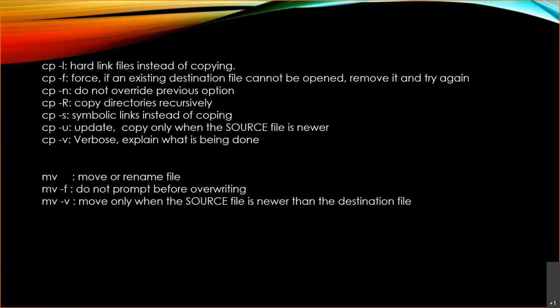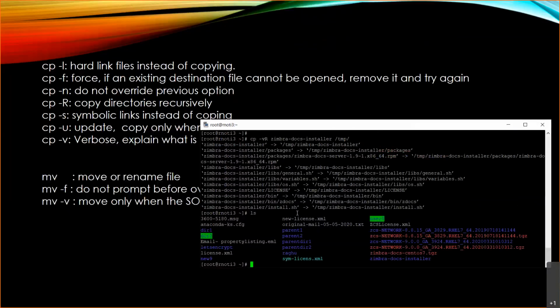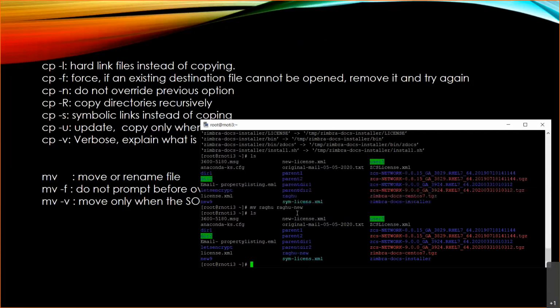And mv. mv is to rename or move a file or directory from one location to another. And mv -f, it does not prompt before overwriting. And mv -u, it moves only when the source file is newer than the destination file. For example, if I want to rename a file, I can use mv. We will rename a directory here. Now, Raghu-new. So there is no Raghu. We can see Raghu-new.